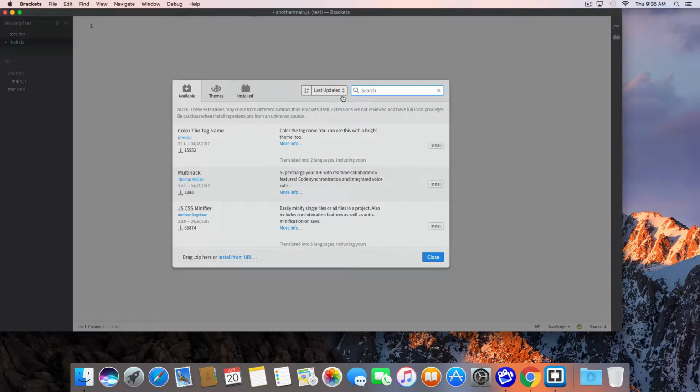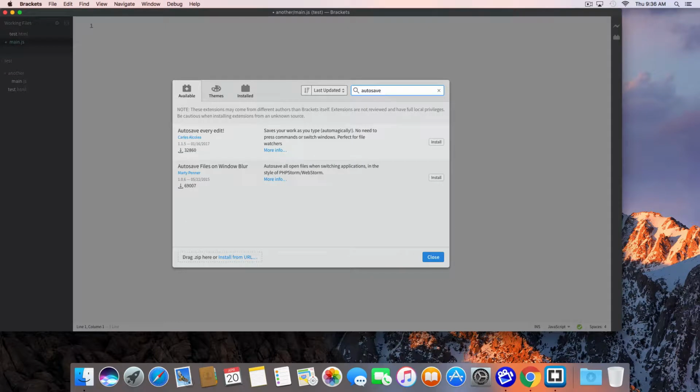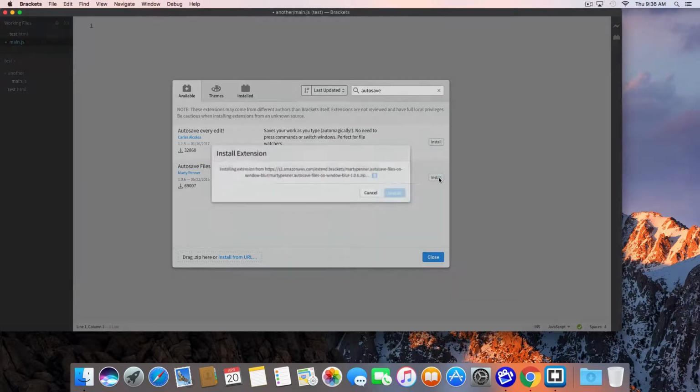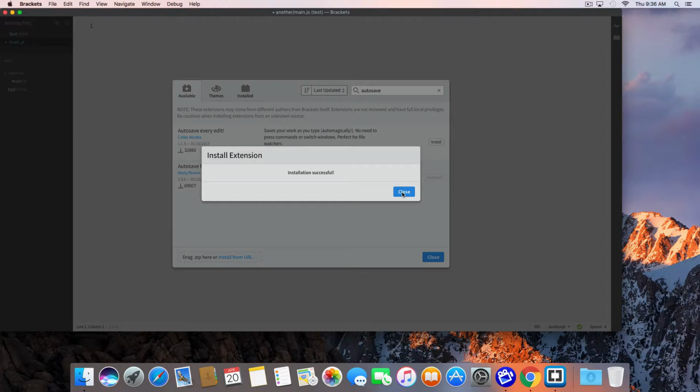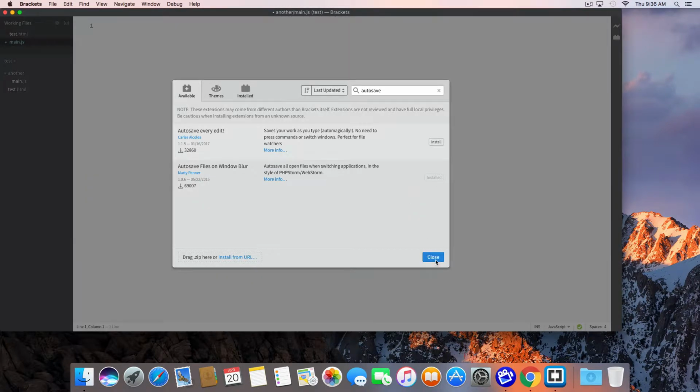I'm going to show you a few extensions that I have found to be very helpful. So the first thing I'm going to do is search for autosave, and it usually pops up pretty fast. I like this one, autosave files on window blur. So I'm going to install it, and what's nice about this is I never have to think about saving my files again.